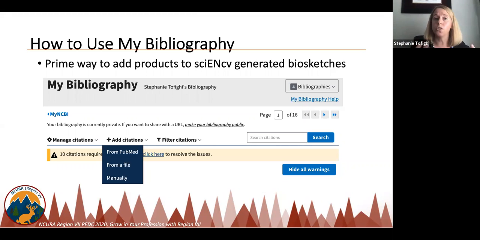Right now, we're just talking about using My Bibliography. It is the prime way to add products to SciENcv generated biosketches. You can add citations or publications or any other kind of product in 3 different ways. You can do it from PubMed, you can do it from a file, or you can do it manually. All of these have their own benefits and costs.